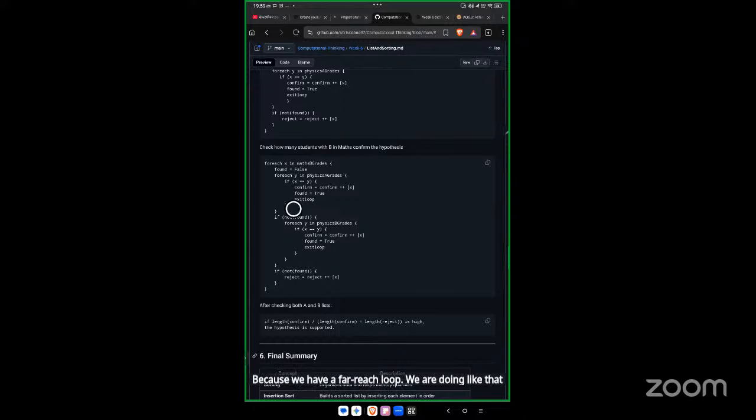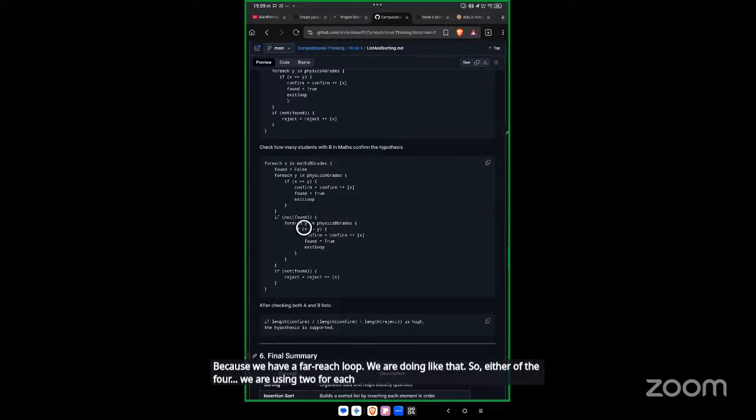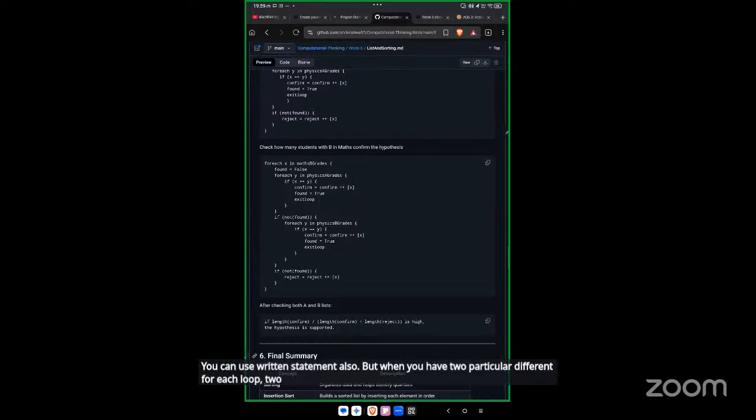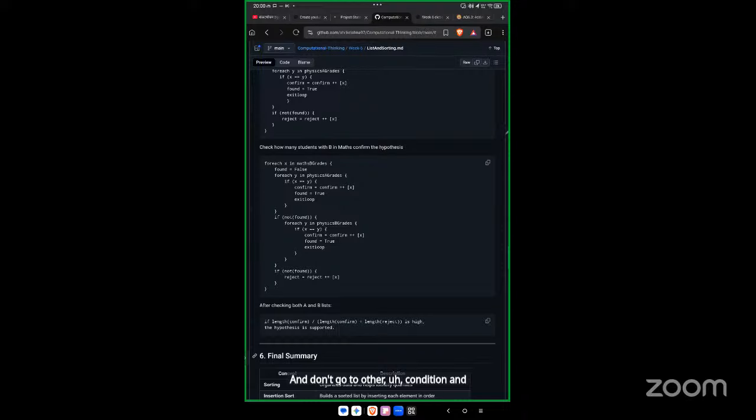We are using two for each loops here, and we are checking two conditions together. This is where you can use exit loop. If it is only one condition and you want to just return something in that one condition, you can use a return statement also. But when you have two different for each loops, two different conditions, there you might use exit loop so that it can stop in one place and not go to the other condition and check again. So it depends on where you are using it. It depends on the case perspective.